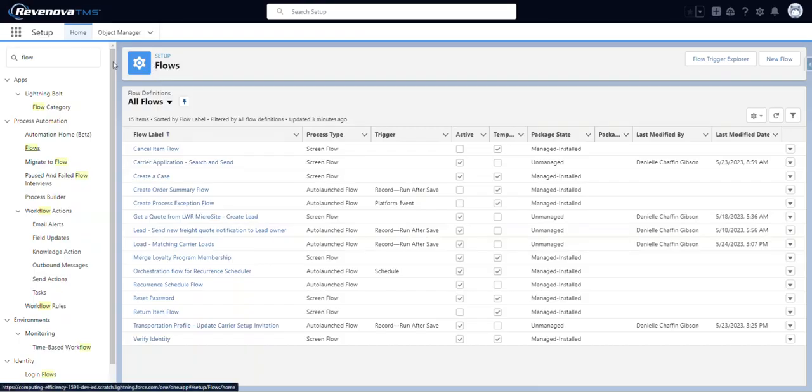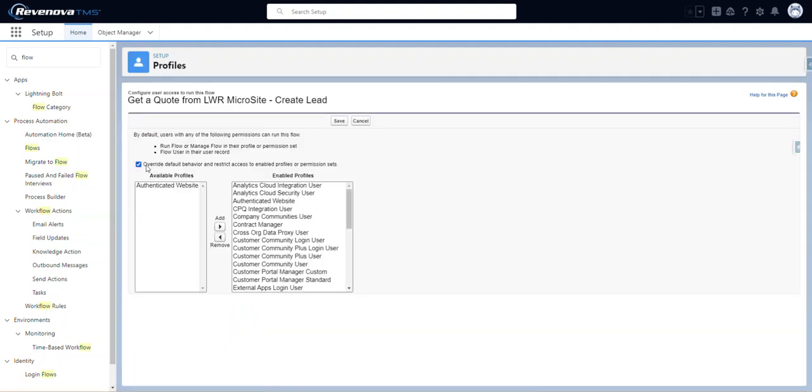We're going to start in setup and from the flows page. So I'm going to go to the flow that I want to give the guest user access to, and I'm going to drop down on that action menu. You'll see the edit access button or label. Click there. And then the override default behavior and restrict access to enabled profiles or permission sets is probably going to be set to false or unchecked. So you'll want to check this and then go ahead and move all of your enabled profiles, or the profiles where you want to give access to this flow. And then click save.